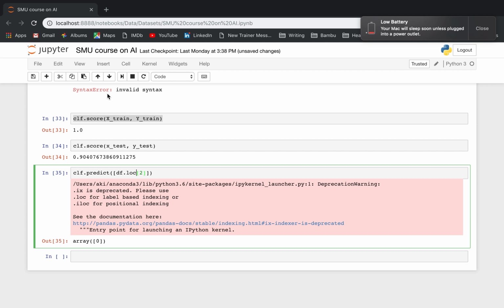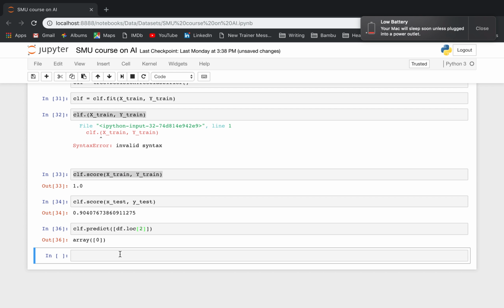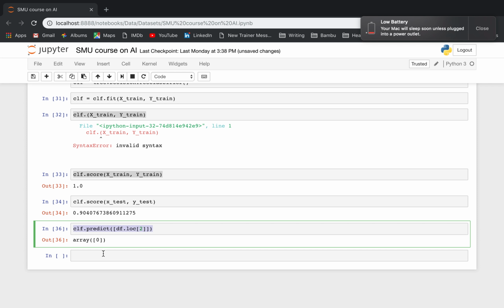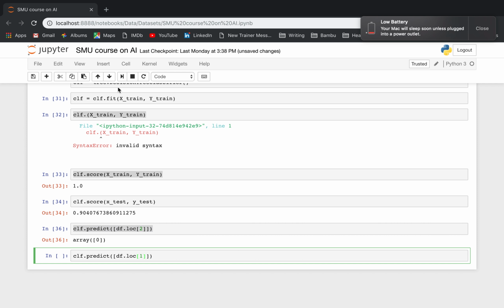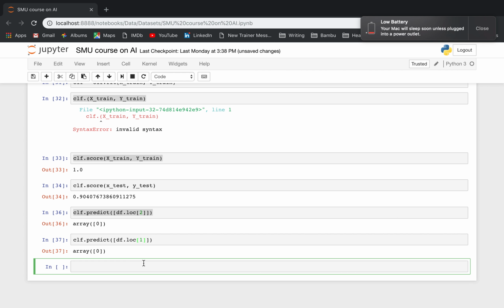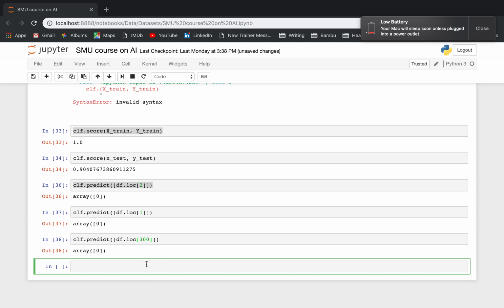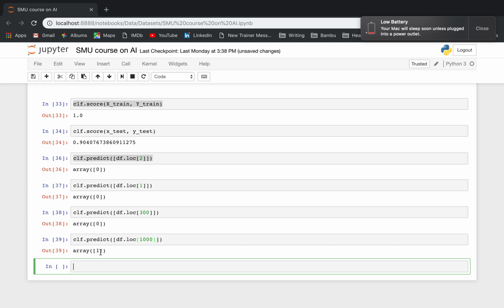Oh, slight issue there. Let's see. Okay, so what does 0 mean? 0 basically means no churn, right? So you could choose any specific row out of the entire data set, and test whether this client is going to churn or not. That's the idea here. As you can see, most of these clients are not going to churn, but out of the 3,000 rows that we have, certainly some will. For example, client number 1,000 is going to churn. So this is a person that we would want to contact and try to convince not to leave the company. So this is kind of an end-to-end demo.